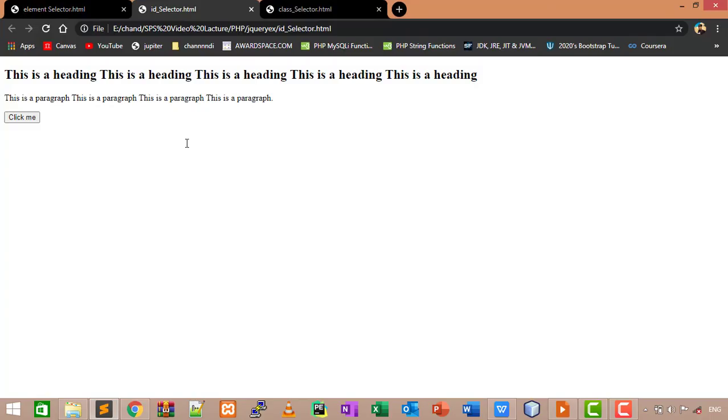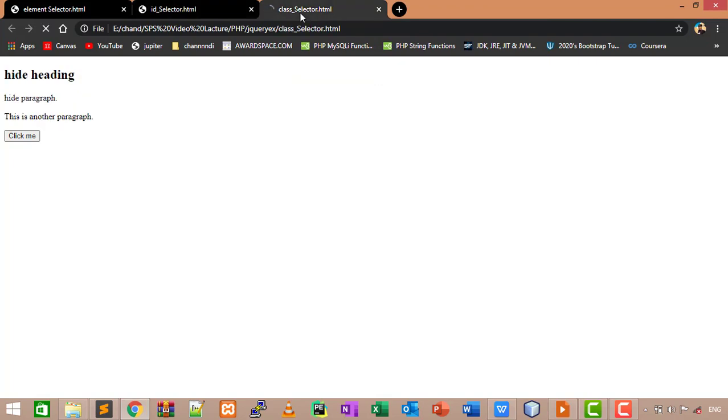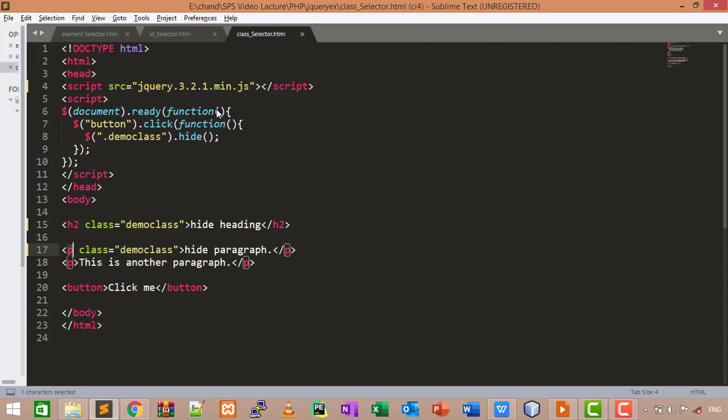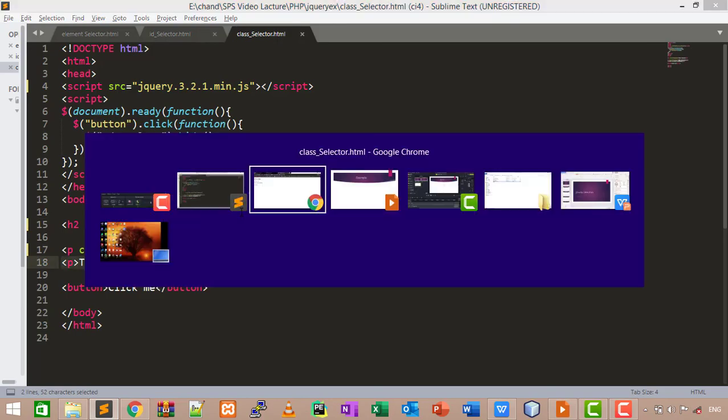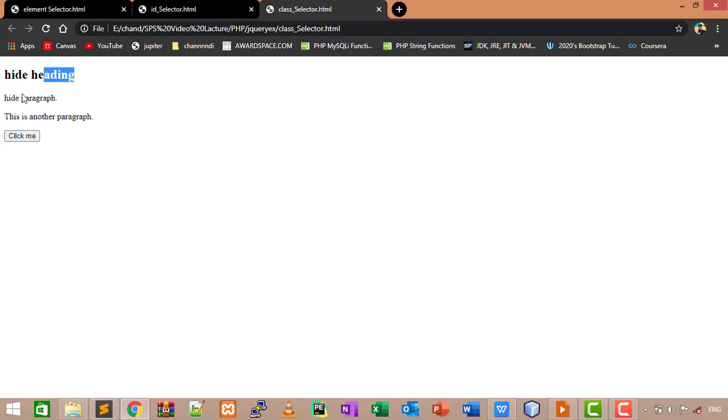Here we can see the output. Here we wrote the h2 tag text as hide heading, and our p tag text is hide paragraph. So hide heading and hide paragraph, and now we will click on the button. So both texts are hidden.